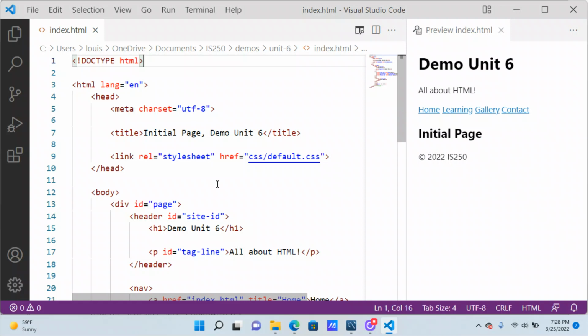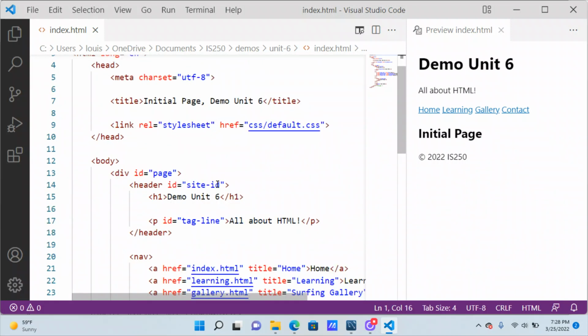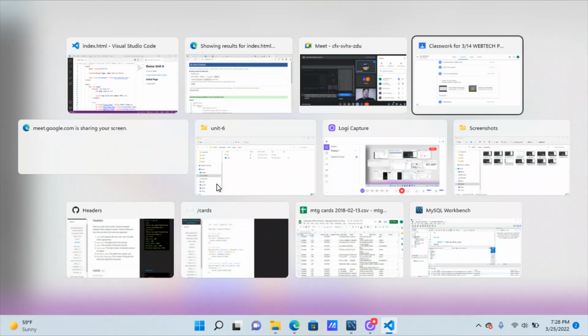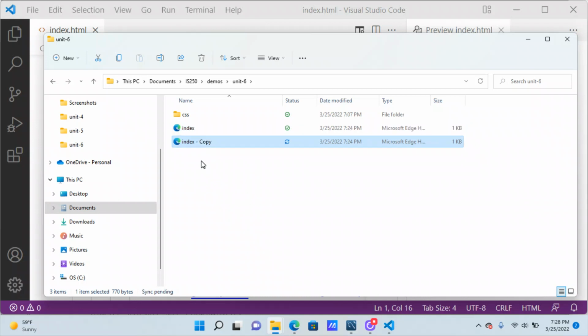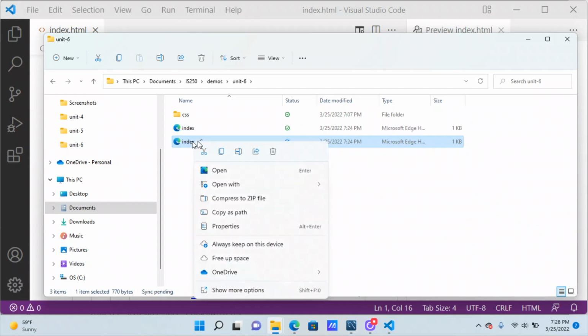And what I'm going to do now is I'm going to duplicate it 3 times. And so I can either do a save as in here, or I can go right to my folder and just go ahead and copy this a few times and rename them.